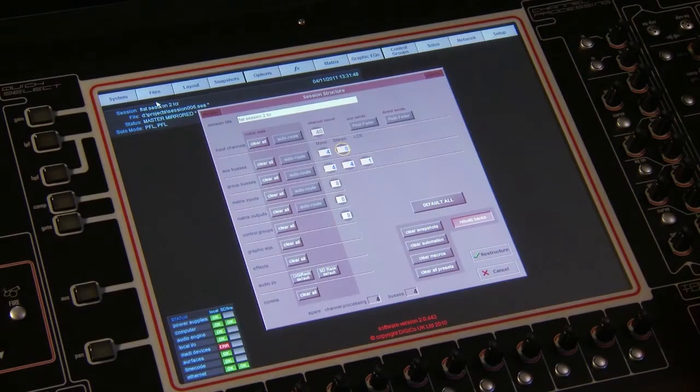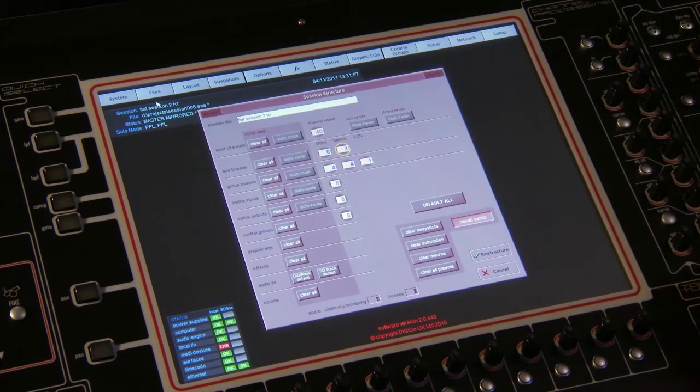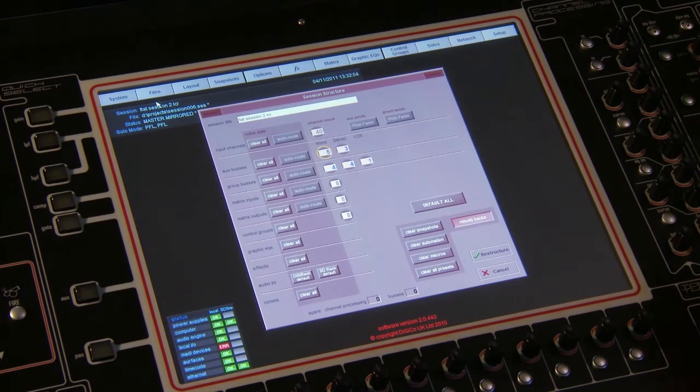AUX and group buses. Busing can be user-defined. There are 16 flexi buses that can be allocated between mono and stereo. Just like the channels, all 16 user-defined buses can be stereo. This is equal to 32 buses on almost any other console.